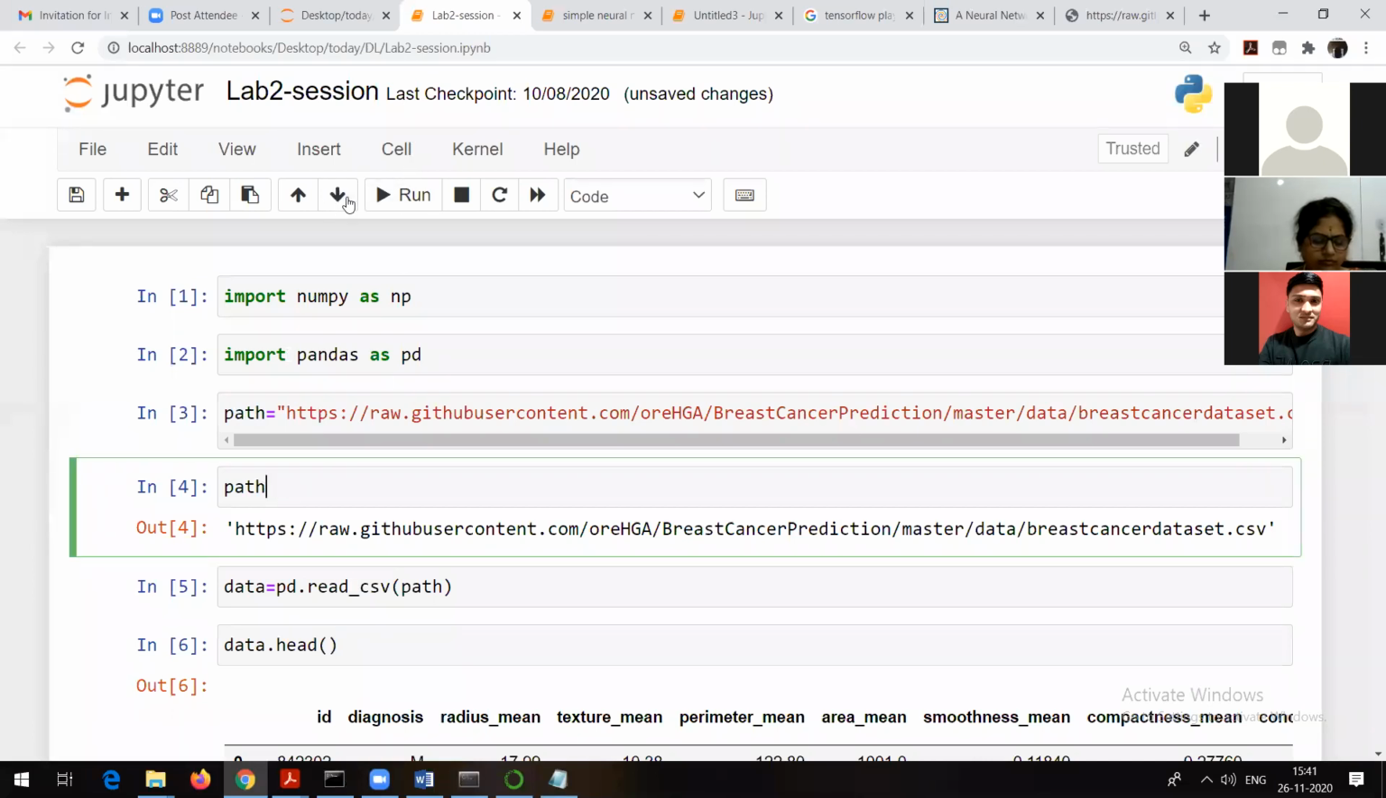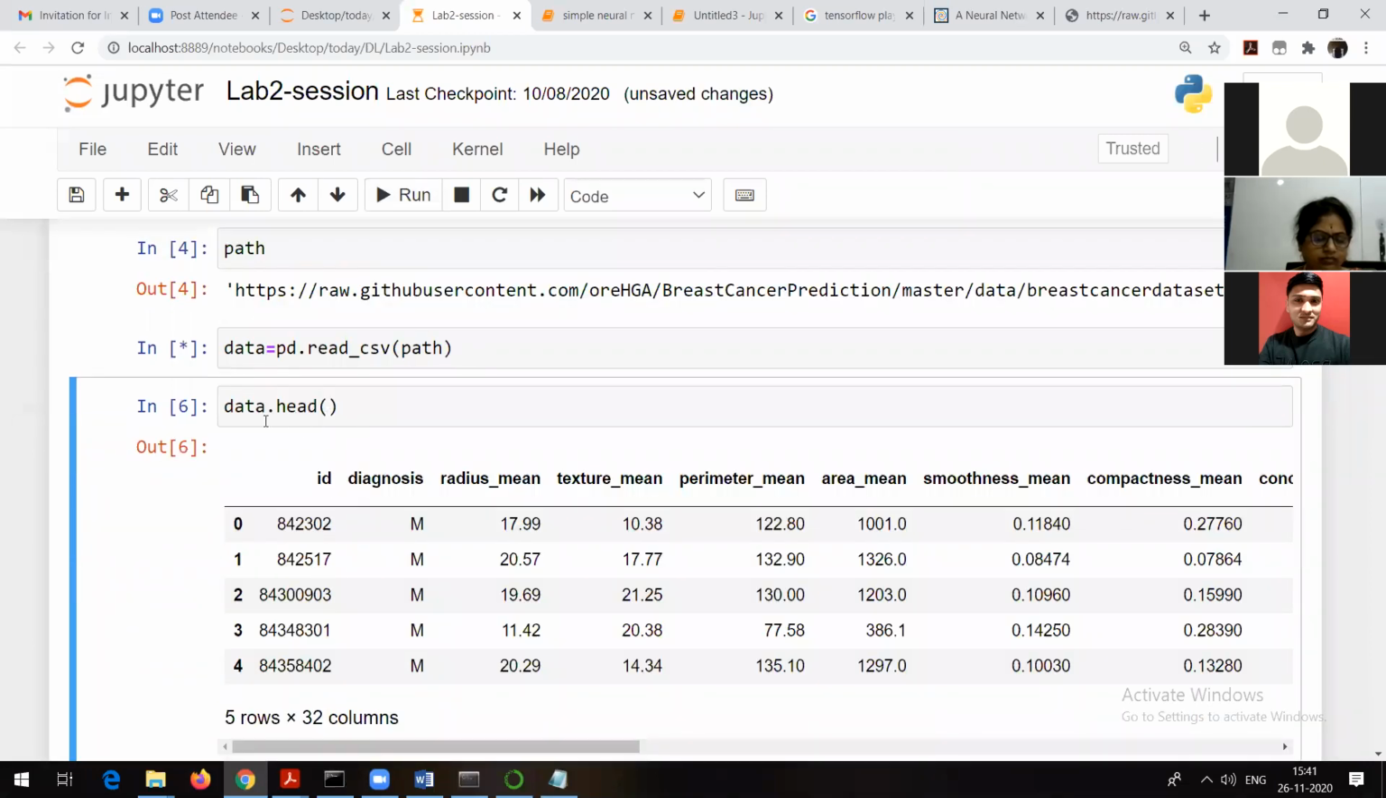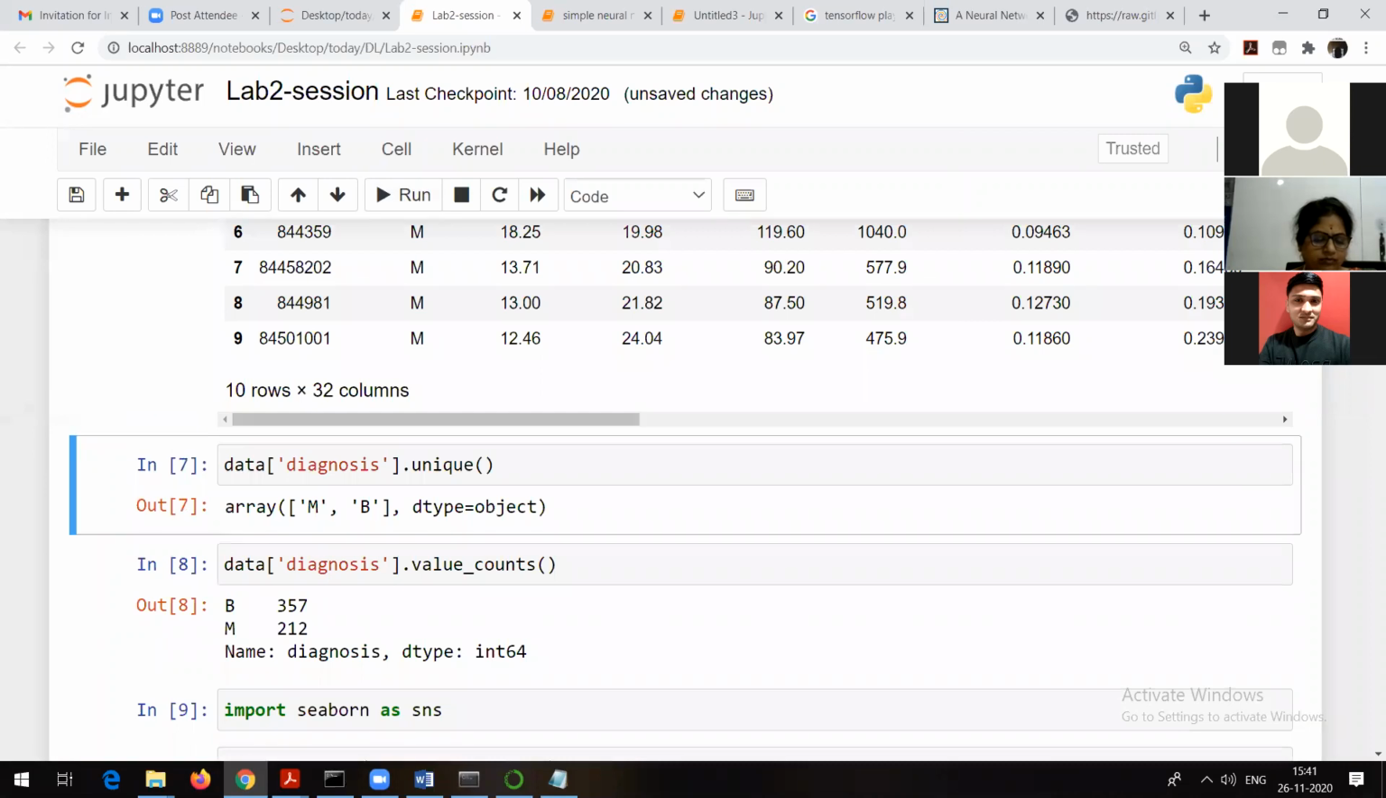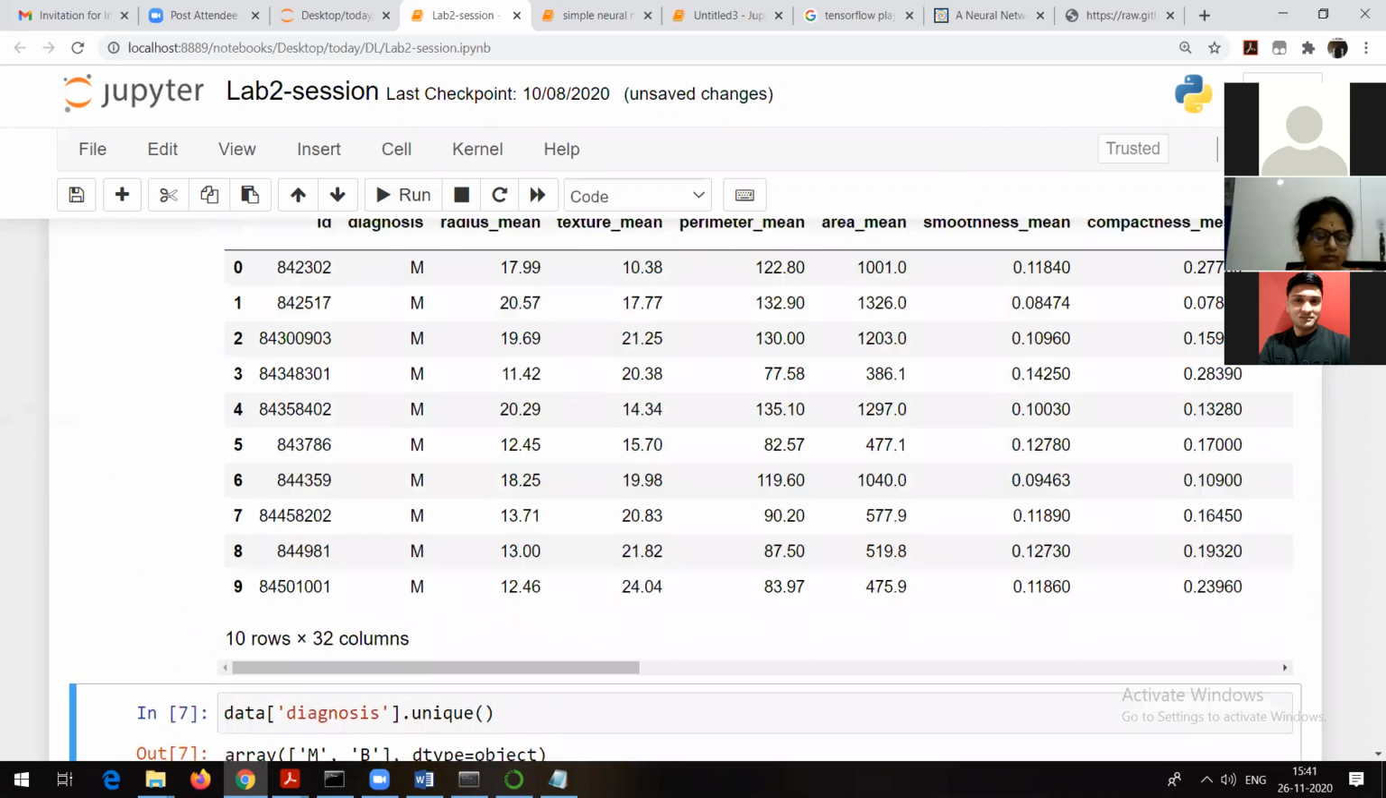After that, if you want to see the output of path, you can see. Now see, pd.read_csv, pd is pandas. I am just going to read that particular file in the data variable. And here, if you want to see 10 records, data.head(10), I will run it. Now see, we'll be able to see the first 10 records.